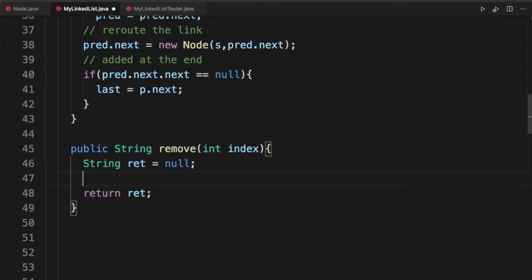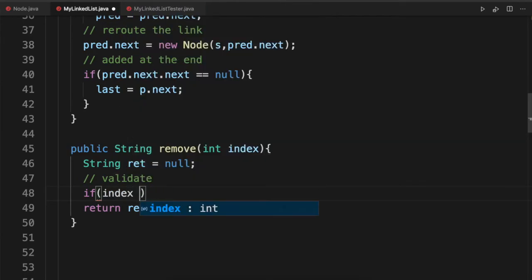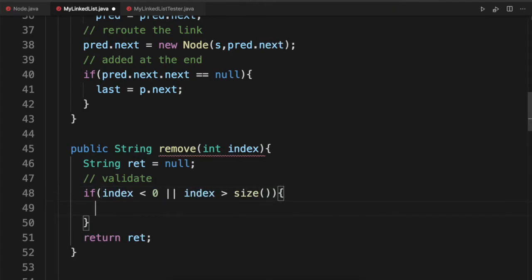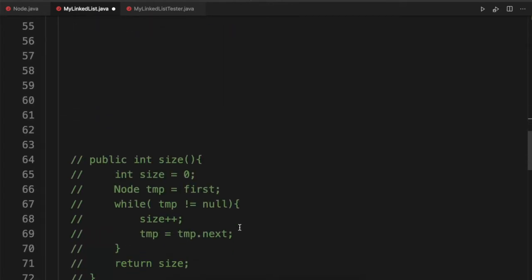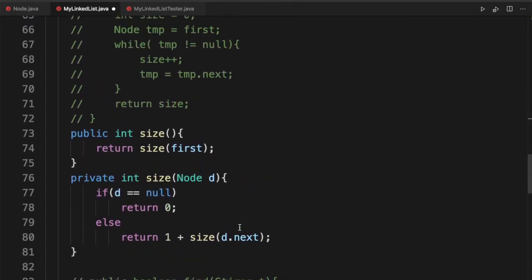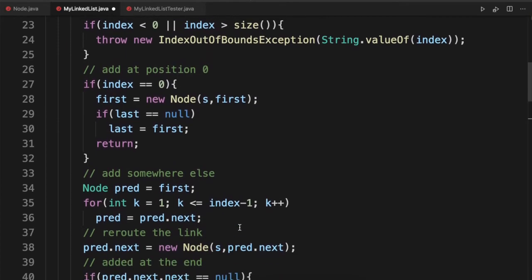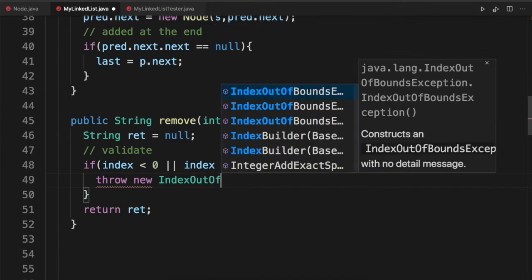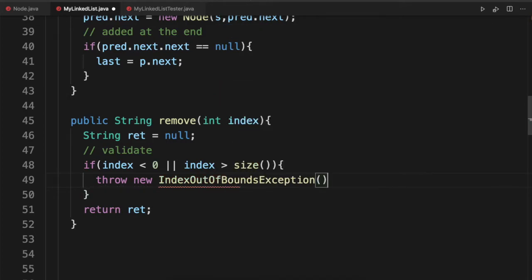After that, it won't hurt to validate, similar to what we did with the add. Here is where we check if the index is less than 0, in other words a negative value, or if your index is greater than your actual size. Remember that we have a size method somewhere here in this class. I think it's right here. Yeah, we have it right there. So we can throw a new IndexOutOfBoundsException, right?